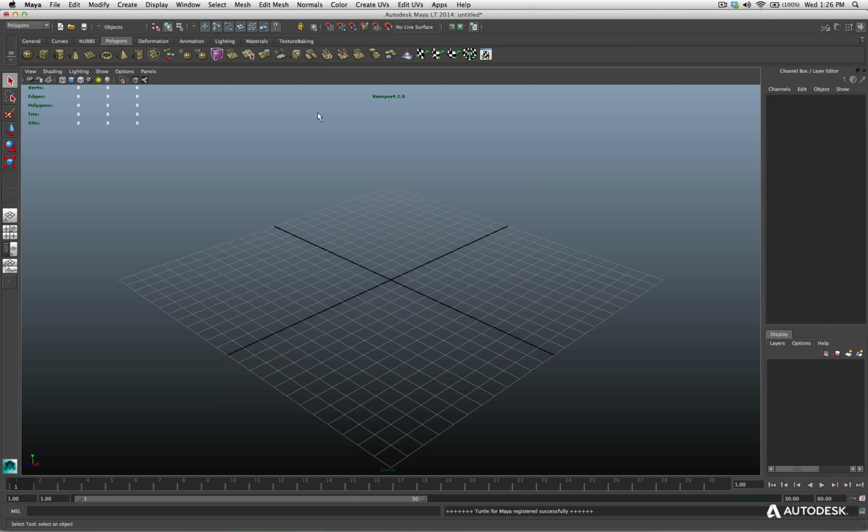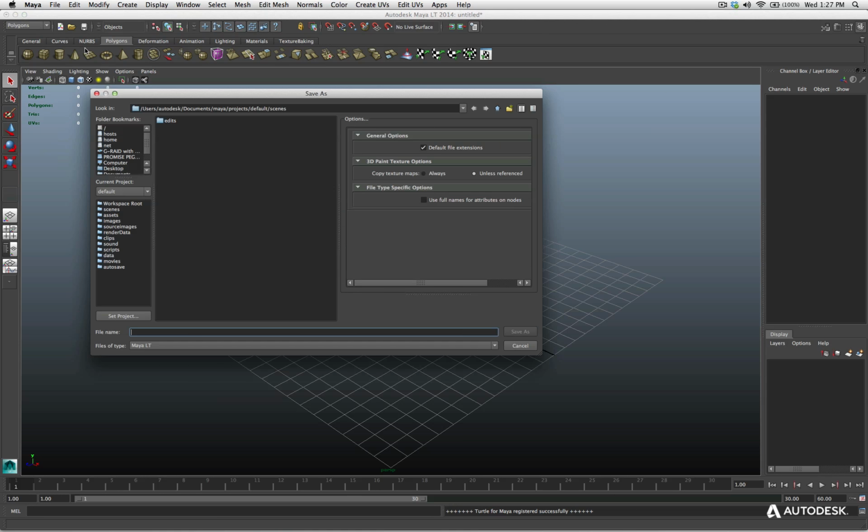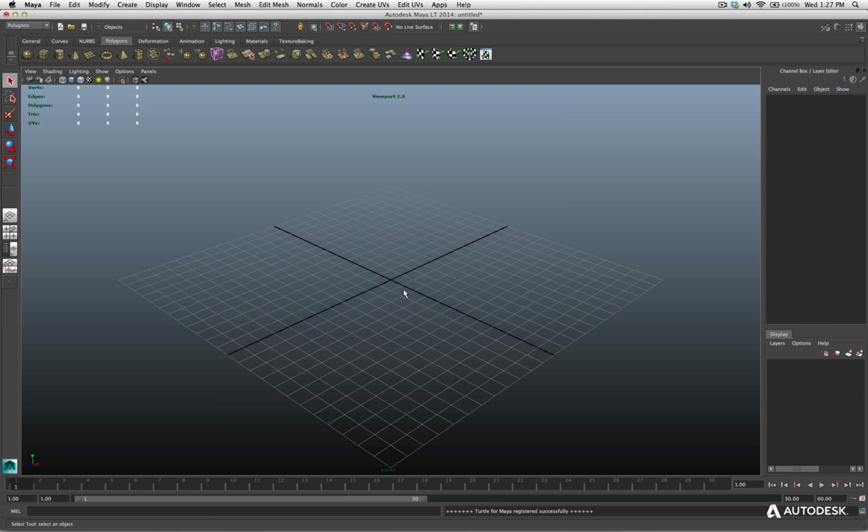For example, if I go to my File menu, and I choose Save Scene As, a dialog box to save my scene will open, and look at the path that I'm going to. I'm going to User, Autodesk, Documents, Maya, Project, Default, Scenes. So this is where my scene would be saved for me. Let me cancel that for right now.